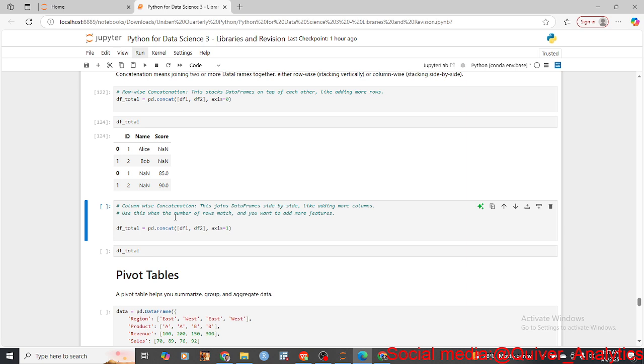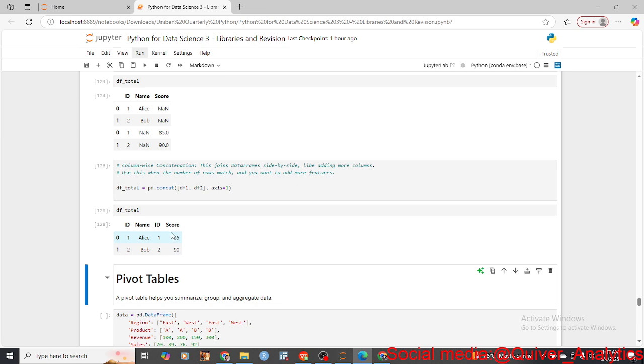Then concatenation by column places them beside each other. So pd.concat with axis equals 1. That's just the difference: axis equals 0, axis equals 1. Remember, 1 is usually for column and 0 is usually used for row. So this is column addition. It just brings them together without asking questions, without verifying, just putting them beside each other.